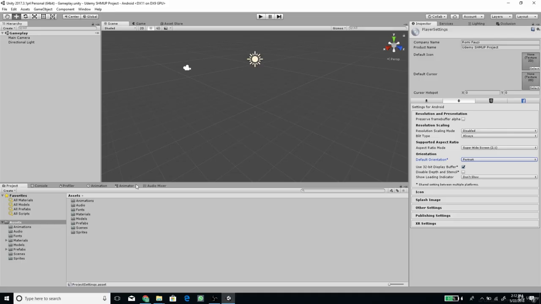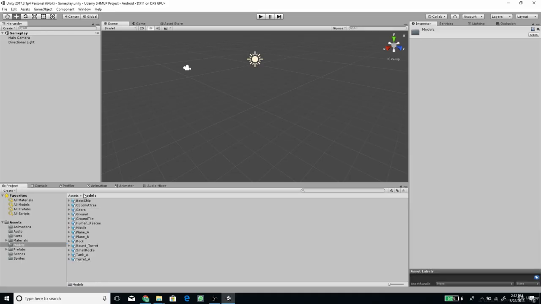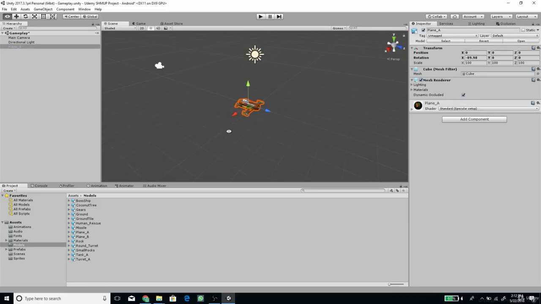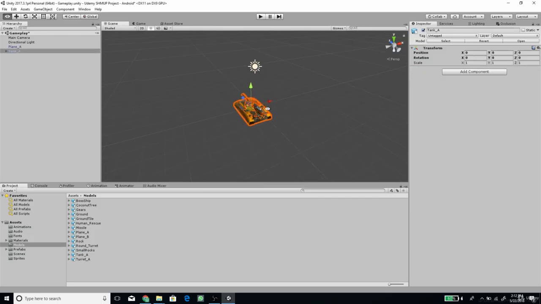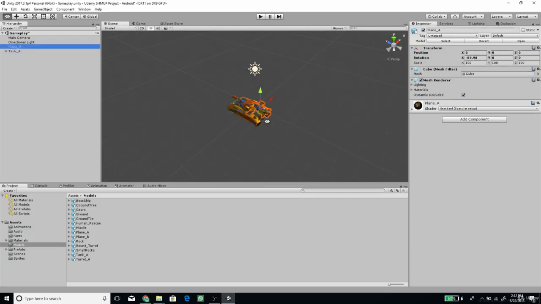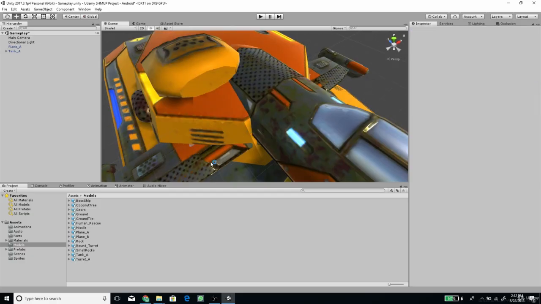And now let's open the models folder, and inside we have this plane A model, which is the hero plane model. So let's drag this model to the hierarchy panel. And I'm going to also put the tank. And as you can see right now, the objects are overlapping with each other. So let's fix this overlapping issue.